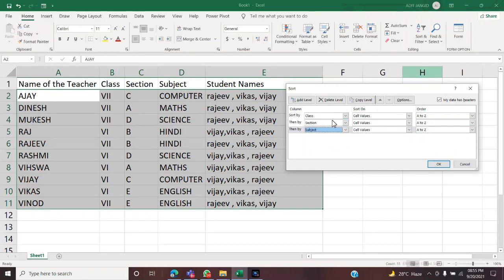So what did I do? I added three levels here. I set that first I want my table to be sorted on the basis of class, then on the basis of section, and then on the basis of subject. Let's see how it works.